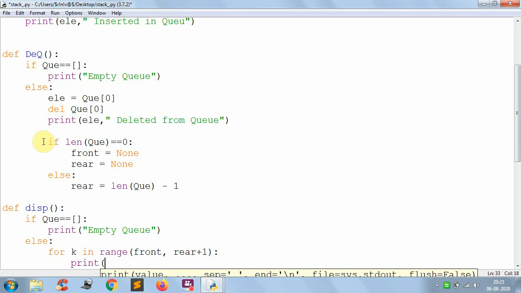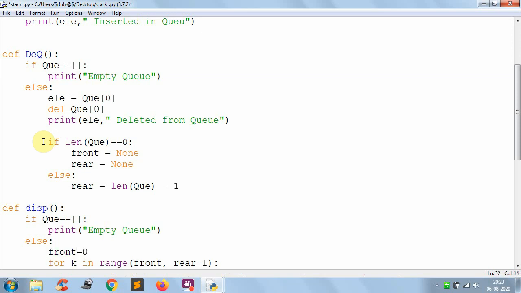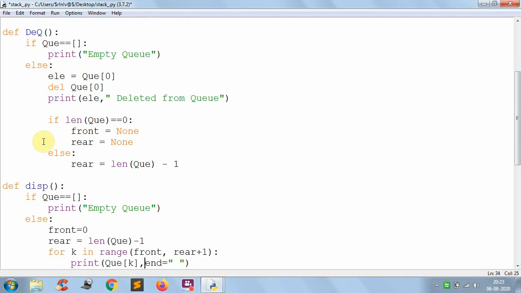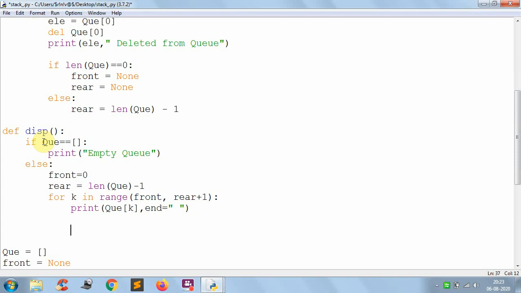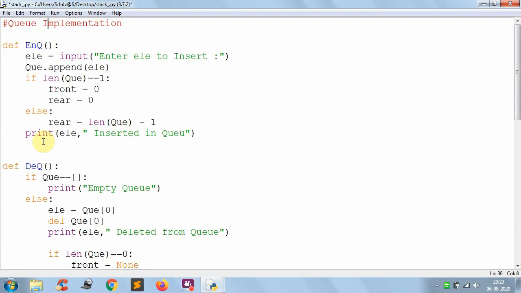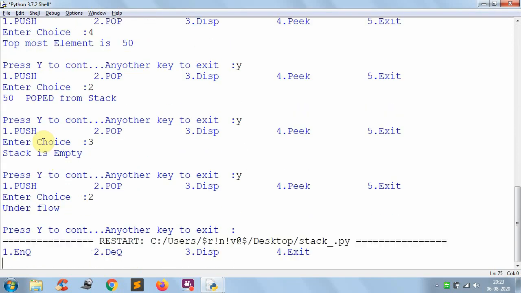So print q of k comma end equal to, so I want to display in the same line. Now before that, the front value is 0, and the rear value is the latest length of q minus 1. So this is the way you can display the q elements. So almost the logic has been completed. Now let's run this program and see this.